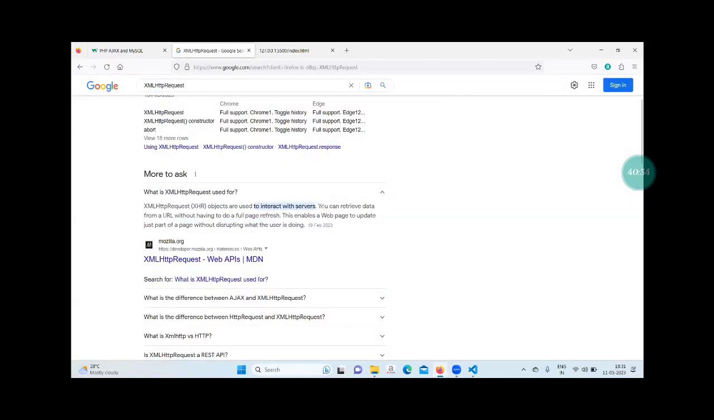It says you can retrieve the data from a given URL. So we are giving home.html, about.html, service.html. We are giving a URL from there, and we are retrieving the data. But while retrieving the data, what is the benefit? It is not refreshing the current page. Okay. So it is written that you can retrieve the data from a given URL without having a full page refresh. Your full page will not refresh, but the data will go and the data will come.